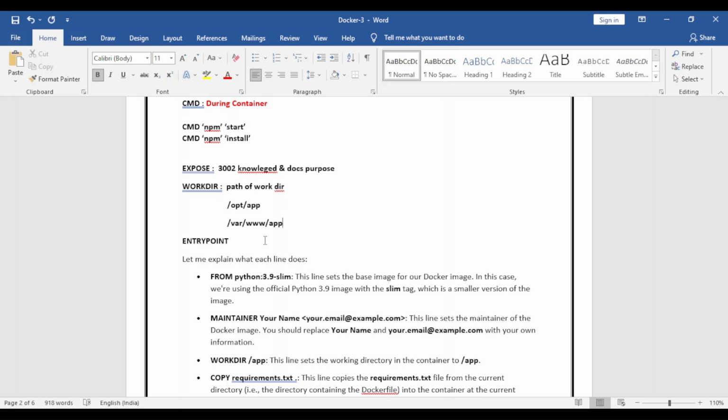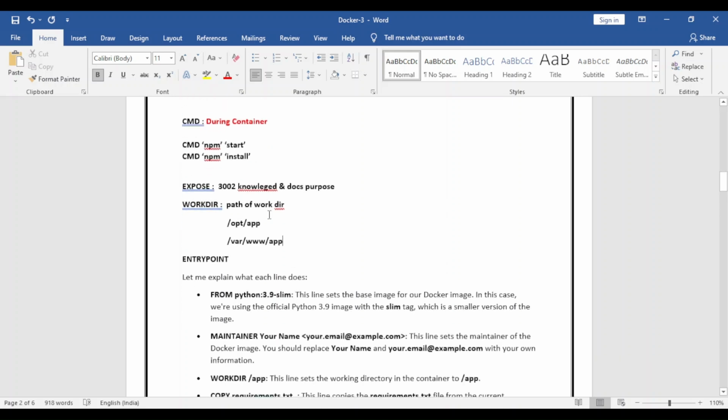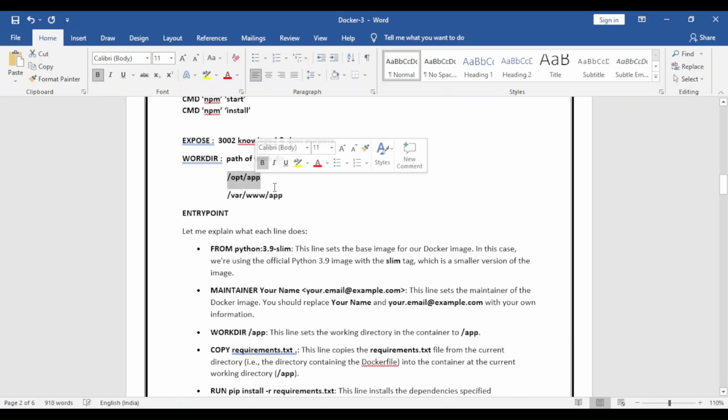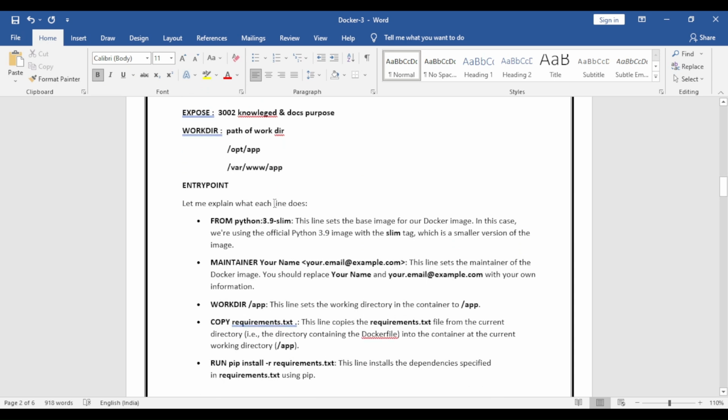Okay, all your team members, for example if you have 50 developers, they should know which directory they should be logged into as the working directory. In this case we already specify that this is the opt and this app. In the opt there is one app directory. In this directory we'll be working on the application. Okay, and then we have only one thing pending, that is the entry point, right?